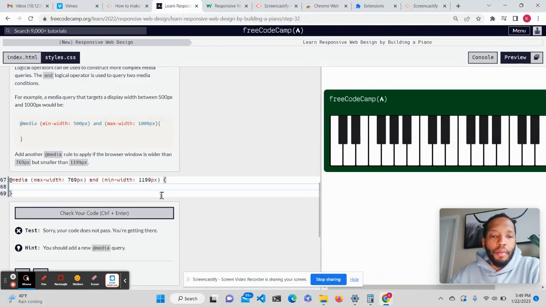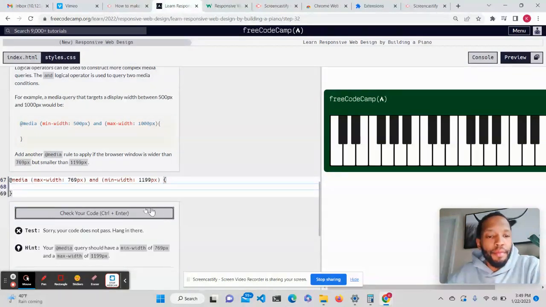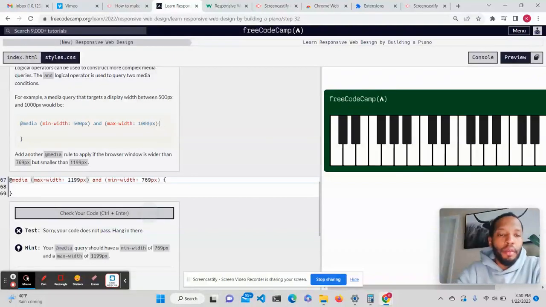Same thing I did last time. Should have a min width of 760. So I got them backwards. Have a max width of 1199.